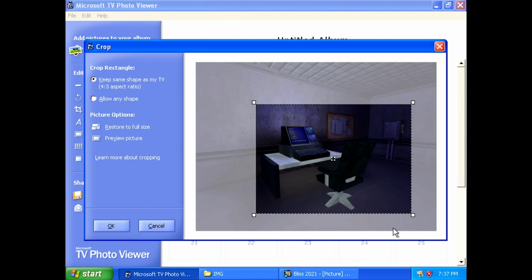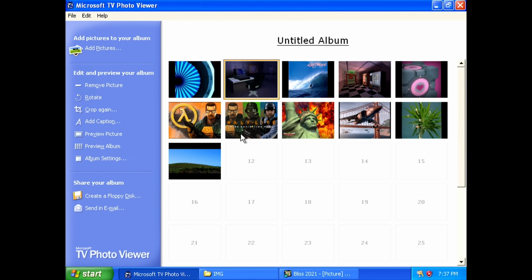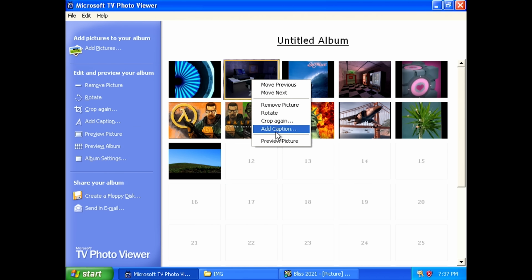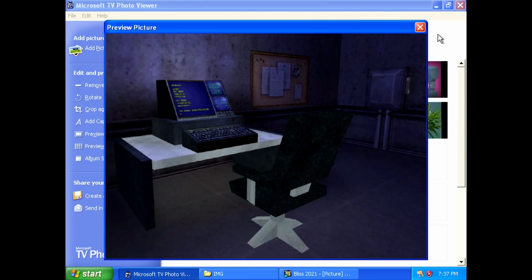Let's maybe expand this a little bit like that. And hit OK. And there we go. So that's how easy it is to crop things. So we can preview picture. And there it is.